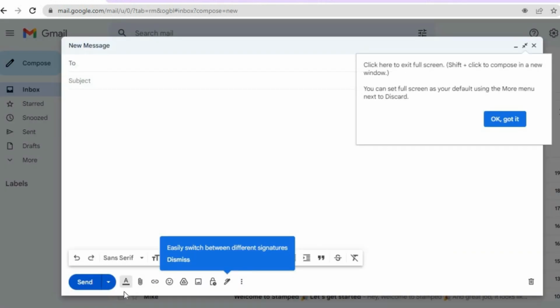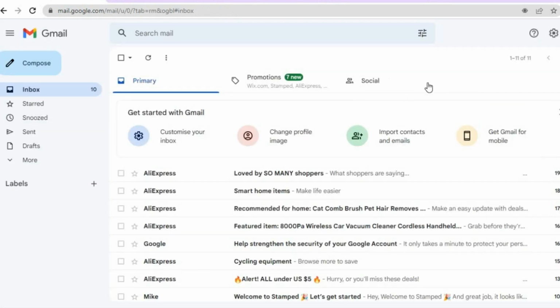And you can see the menu option at the bottom right here, and these are the basic menu options that you'll get when you're composing an email. But I'll be showing you how to make an email template.